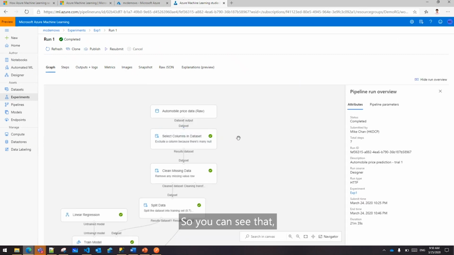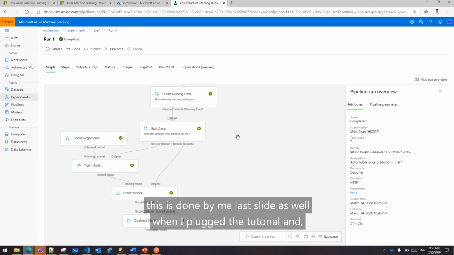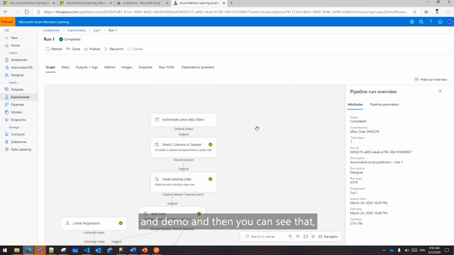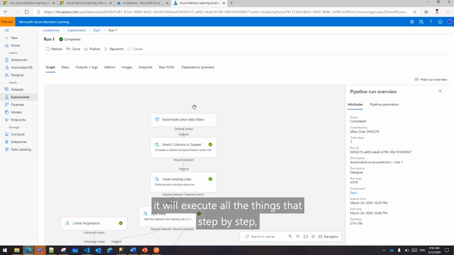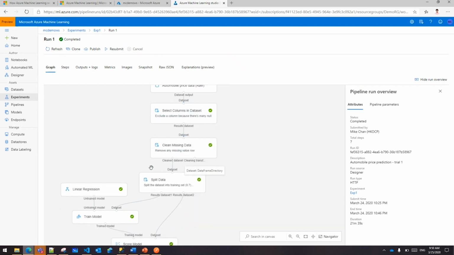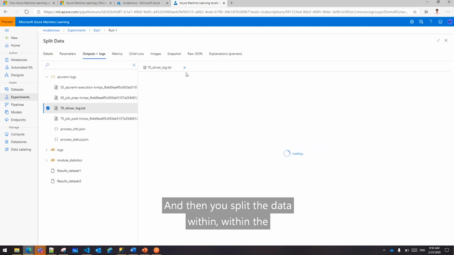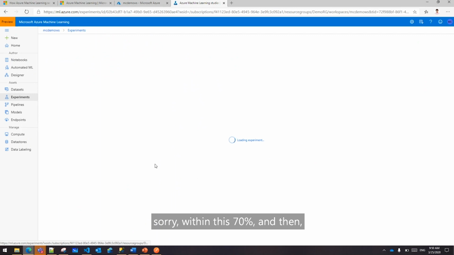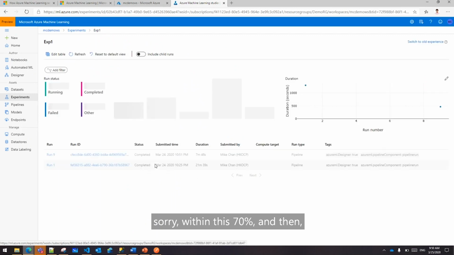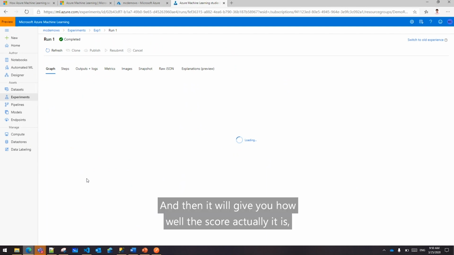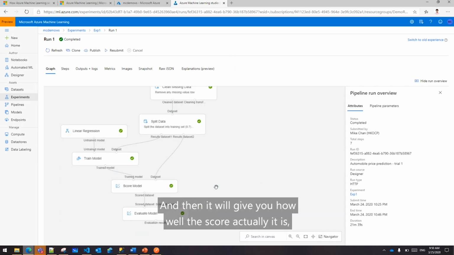So you can see that this is done by me in the last slide as well, when I packed the tutorial and demo. You can see that it'll execute all the things step by step, select each column, key in some missing data, and then split the data within this 70% and then 30%, etc. And then it will give you how well the score actually is.